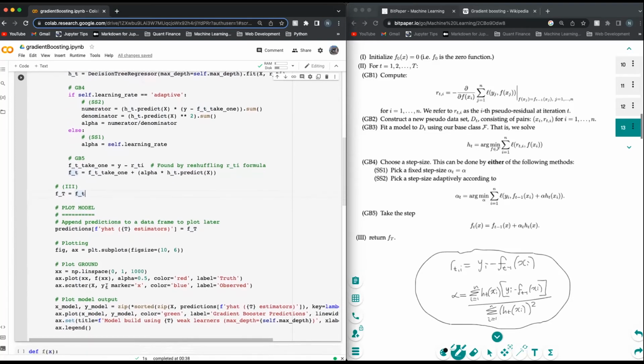Now, this is not important. This is just for visualization purposes so that we can plot the model. I've just stored it in a data frame, creating a new column equal to this F sub capital T vector, which is our final predictions. And I'm just plotting the actual data with what our model predicts on that same data. And so let me run that.